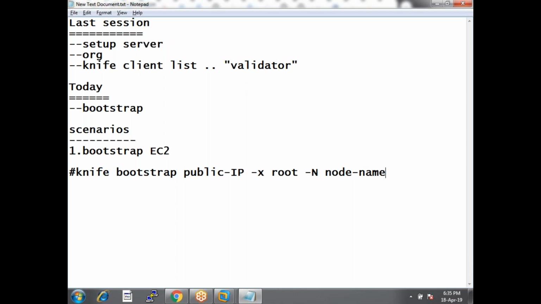See, when you log into that EC2 instance, just set the password for the root user. How do you set the password for the root user? Sudo passwd and then the username. Then it will ask you to enter the password. Enter the password, confirm the password. Then that is the password.